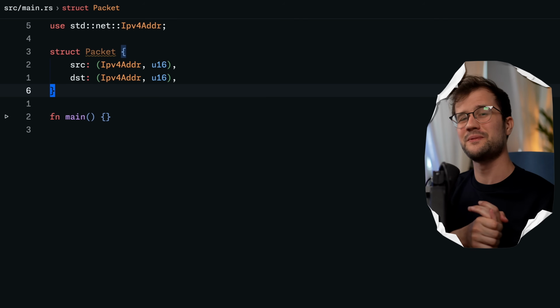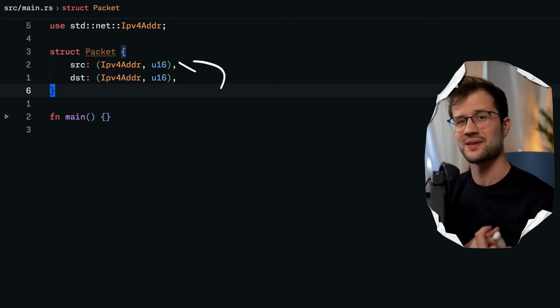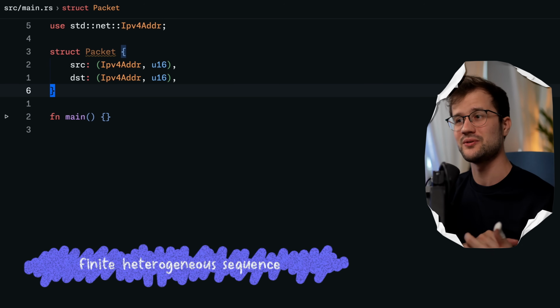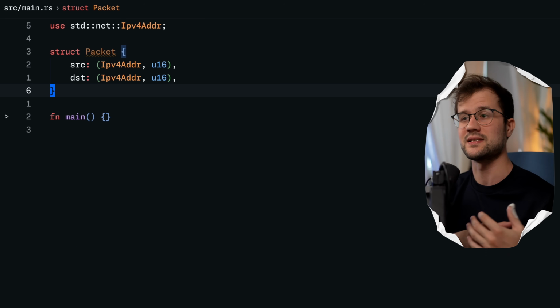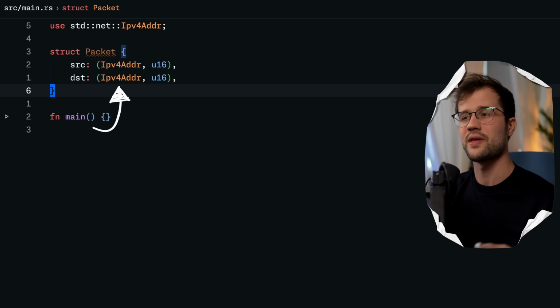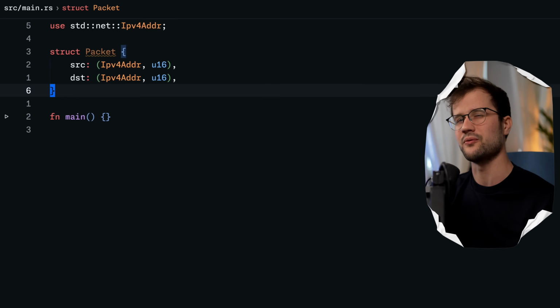Now generally, tuples in Rust let us group together values of different data types. Or as Rust explains them, they are a finite heterogeneous sequence of values, which simply means that the number of values they can store is fixed. The elements of the tuple may have different types, and we can access the elements in the tuple using the index, so the elements of a tuple do not really have a name.